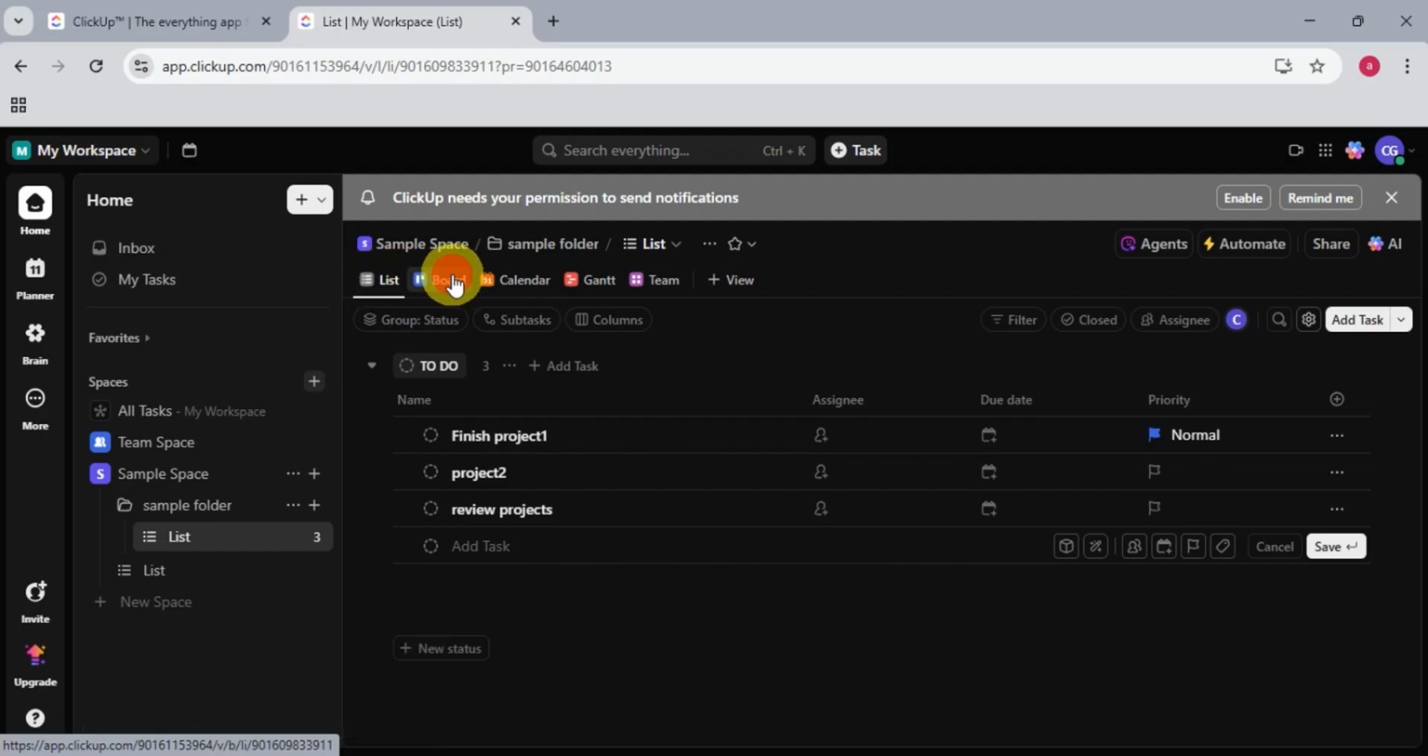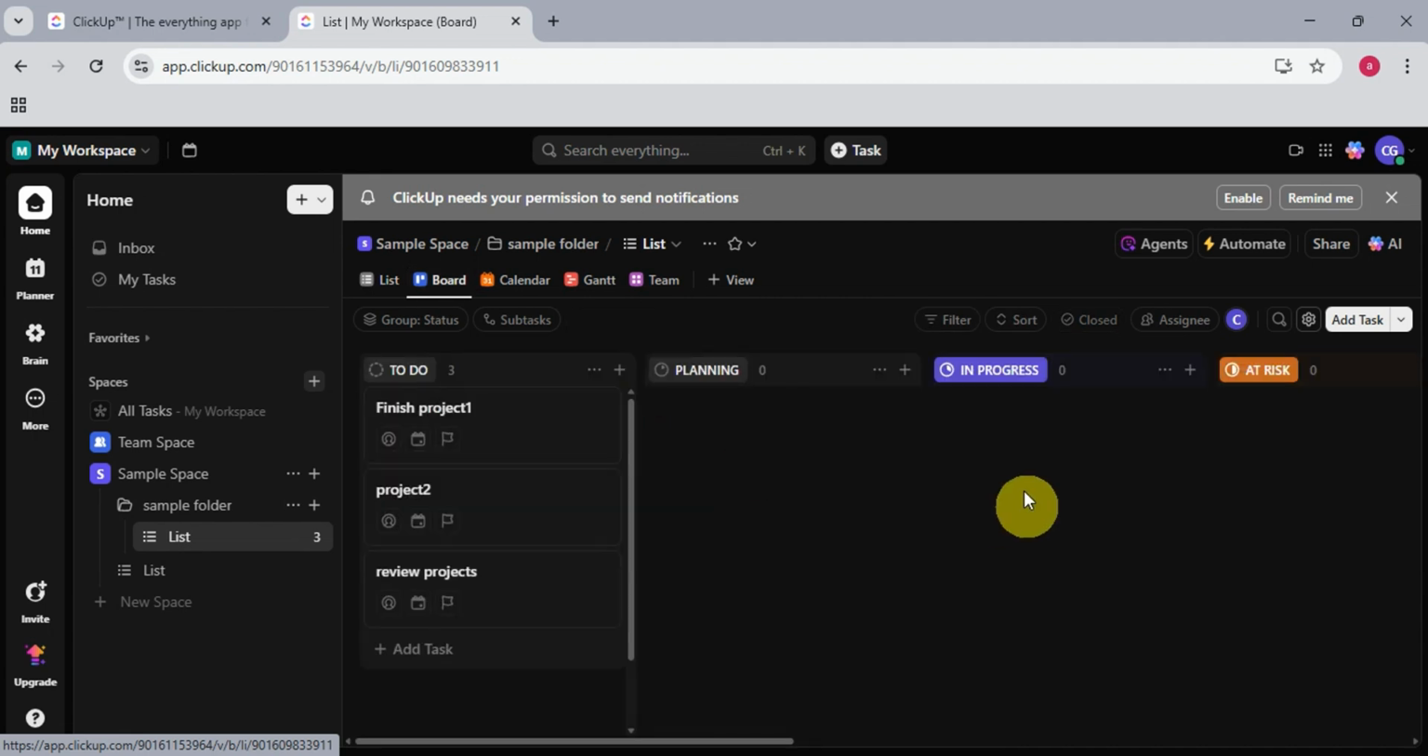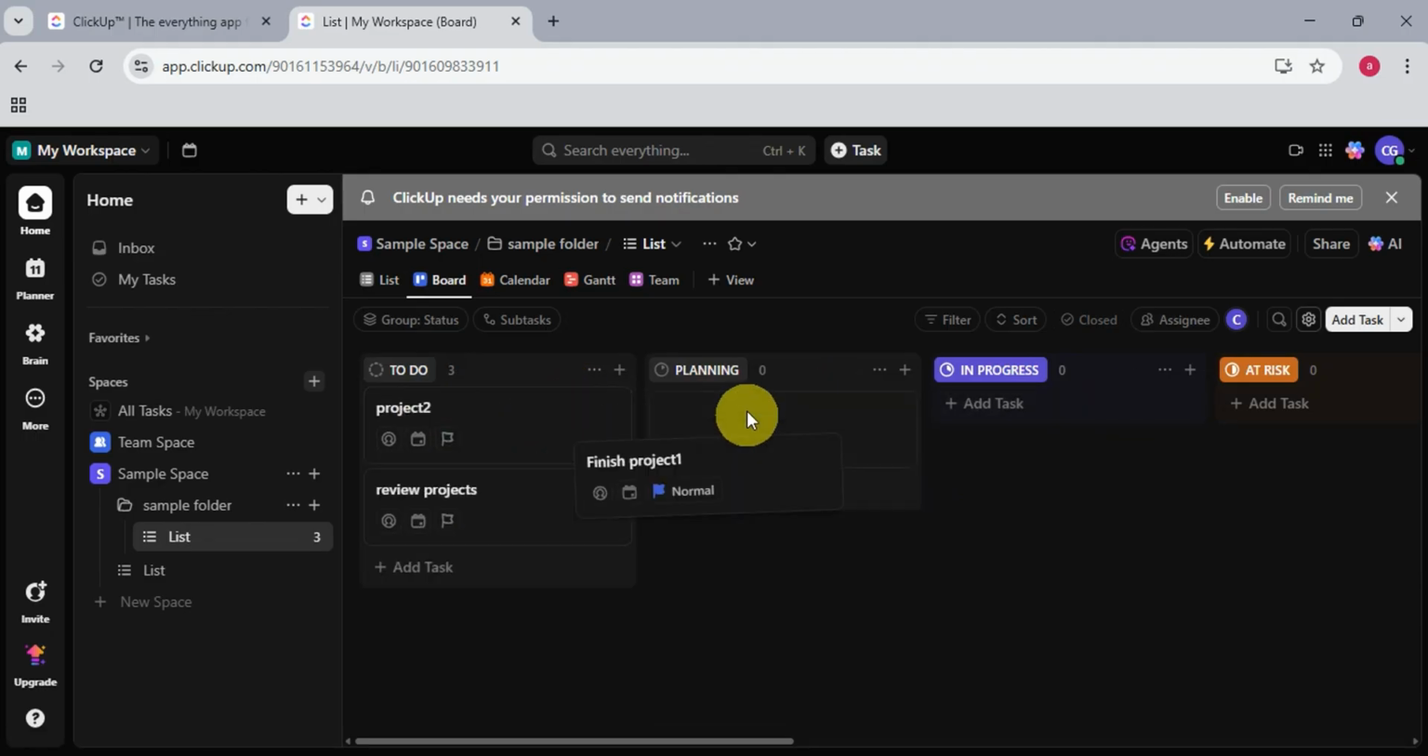Let's try to view it via board. If you click onto that, it will load and change the view. So as you can see, we have it in here. We have a to-do planning task, and if you want to move this, you could just drag and drop it just like that. This is similar to Trello, if you're familiar with that platform. So you could just drag and drop, Kanban style.